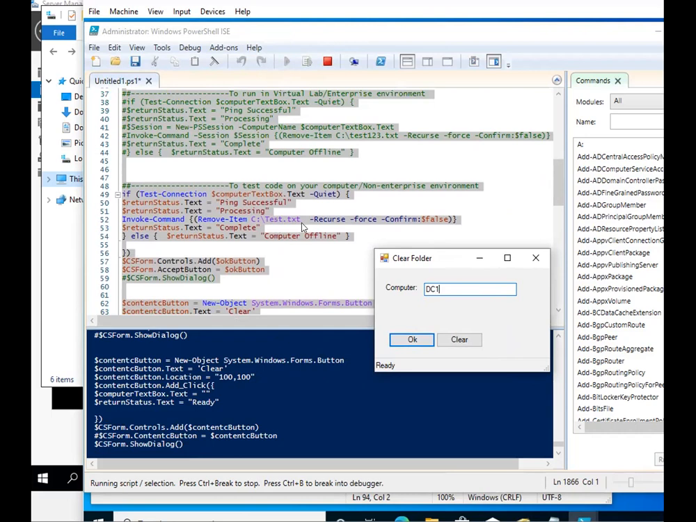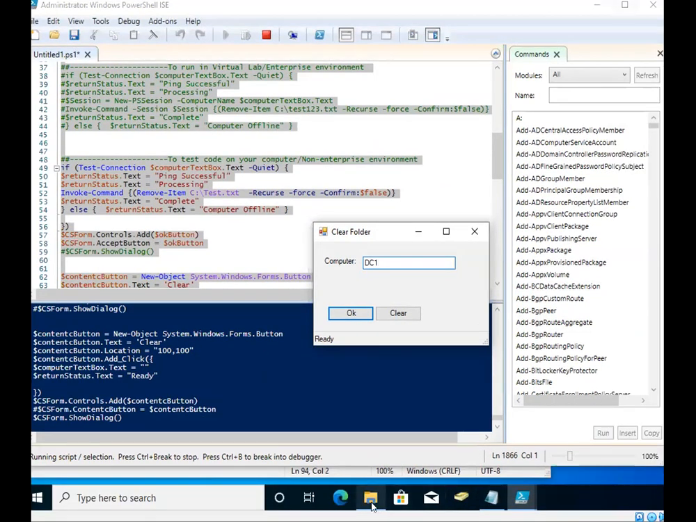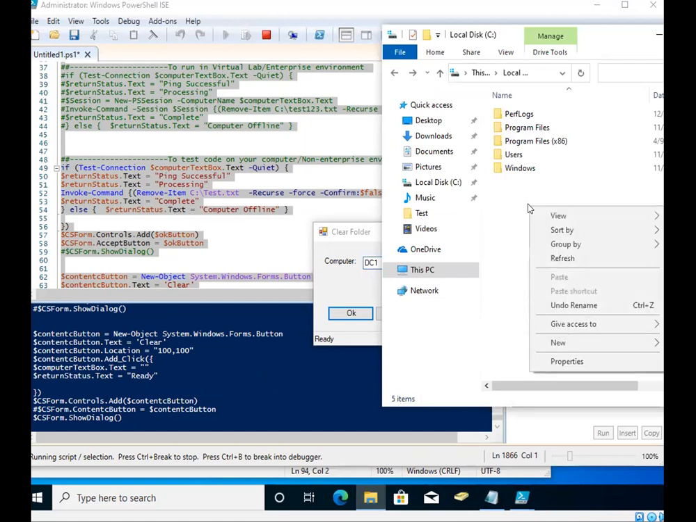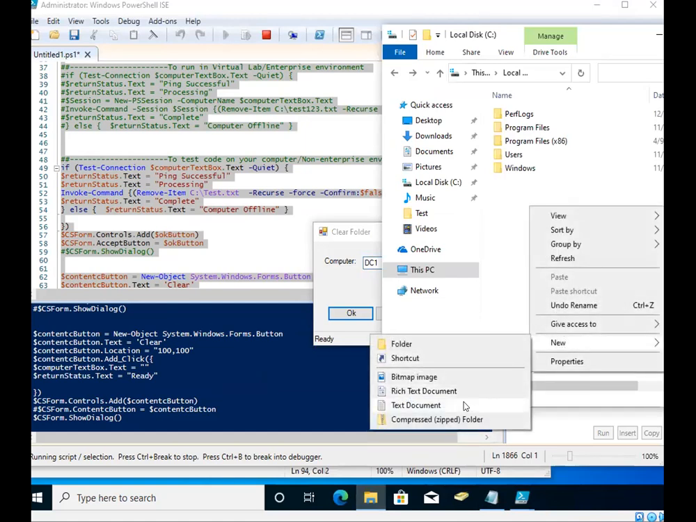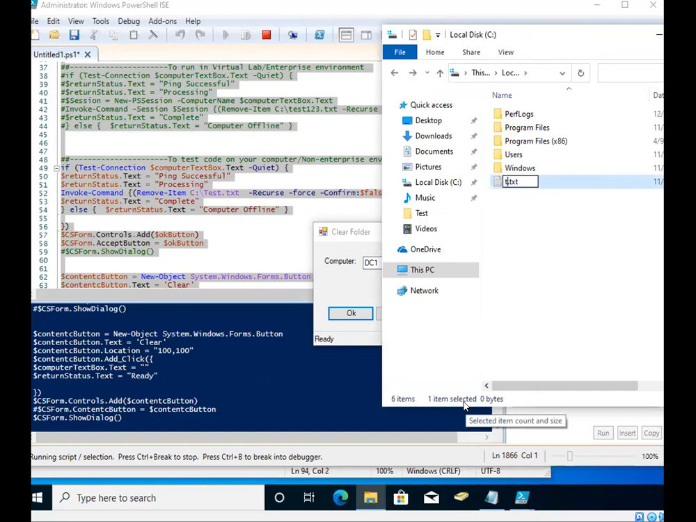So here you have a test.txt document. Let me make sure I have one on my actual computer that I'm using right now. I'm going to pull it up here so you can see. Look in the C drive here. I don't have a test.txt, so I'm going to create one real quick. All right, cool. So that's that. Click in here.